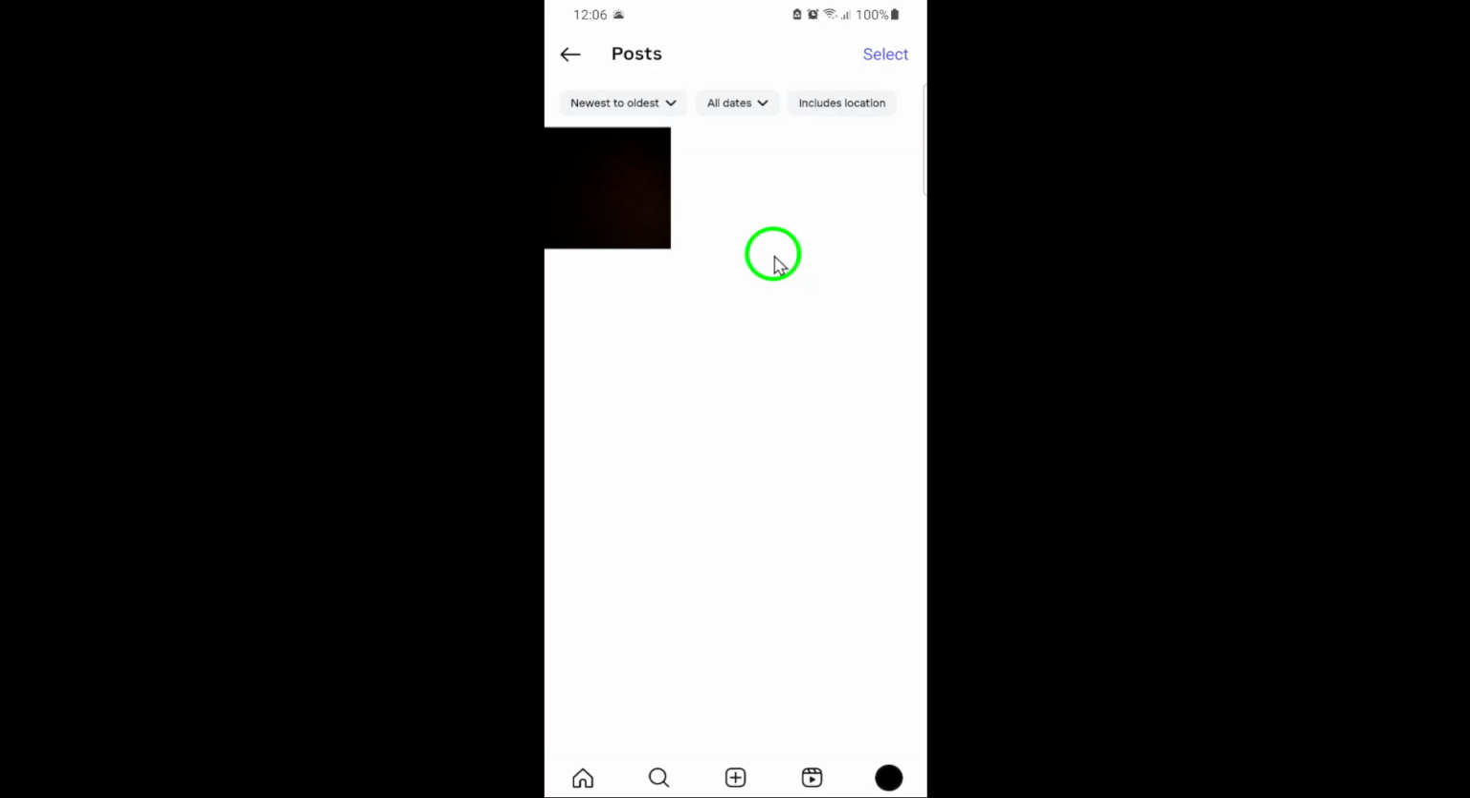And that's it. With just a few taps, you can easily see all the Instagram posts you've shared from Facebook, all in one place. Whether you're looking to clean up your feed, reminisce about old memories, or just stay organized, this feature makes it simple.